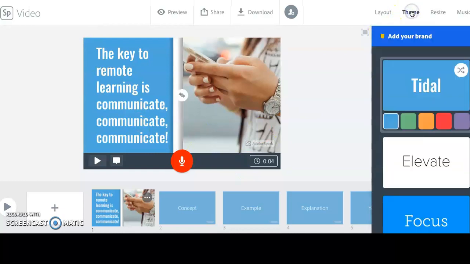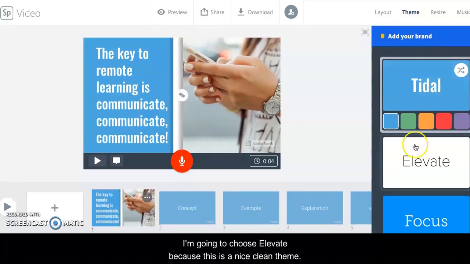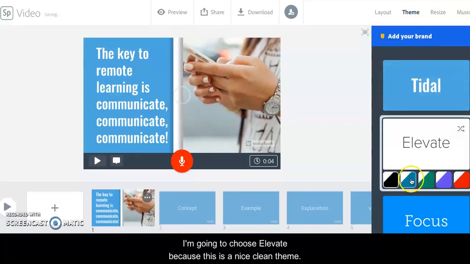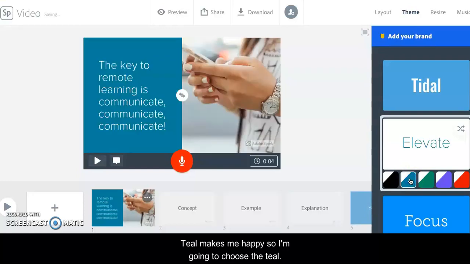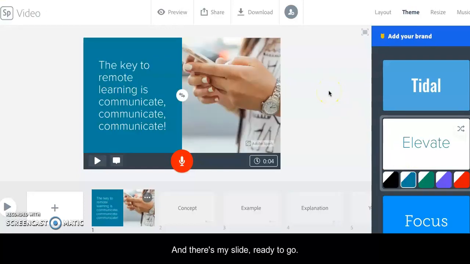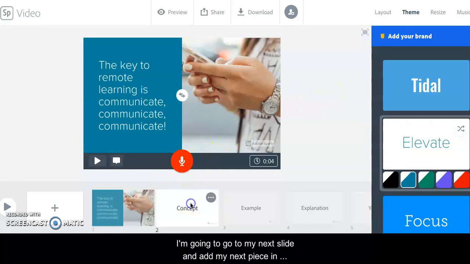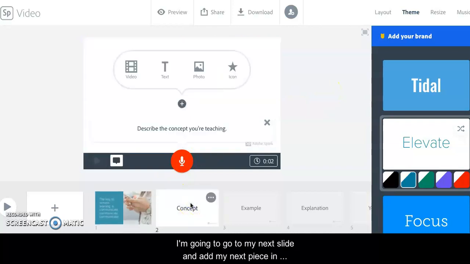I'm not a big fan of this theme, so I'm going to go up here to theme in the upper right, and I'm going to choose elevate because this is a nice clean theme, and teal makes me happy. So I'm going to choose the teal, and there's my slide ready to go. And then I'm going to go to my next slide and add my next piece in here.